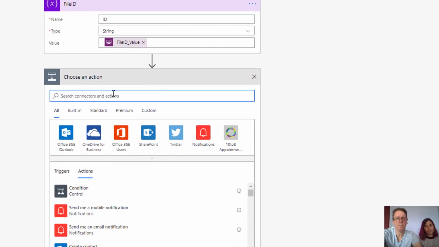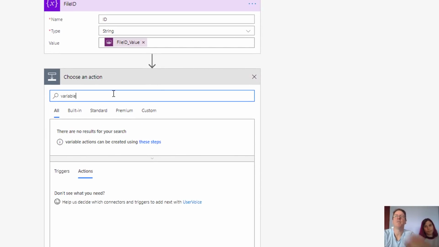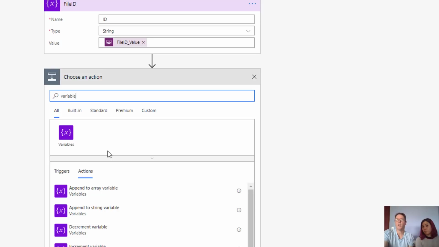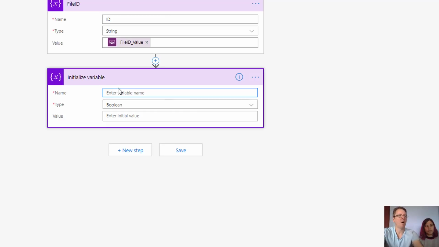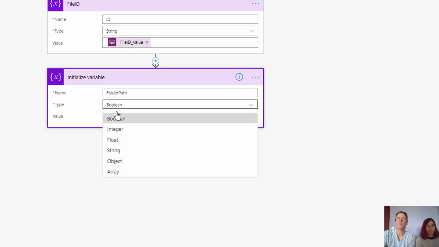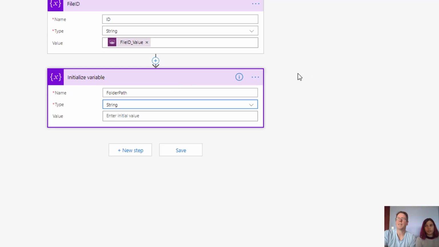Insert variable. I normally just search for the word variable. Initialize, yes, that's the one that we want. So this one we're going to call file path, or just path. Folder path. So I'll call it folder path like that. We'll make it a string. And once again, let's rename it like that.